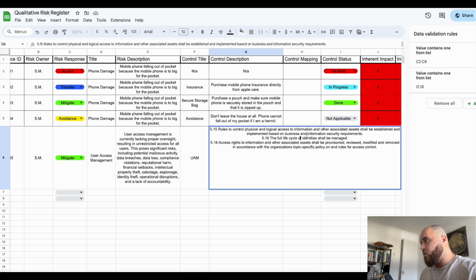Now there is, you know, the full life cycle should be managed. And to be honest, this is a separate control where we kind of talk about the joiners, movers, leavers process, i.e. if somebody joins the organization, what will they be given access to initially? Will that elevate after a certain time period, after they finish their training or whatever? And then we've got another one where access rights to information and other associated assets shall be provisioned, given, joining. Essentially, when they join, they're given access. It'll be reviewed, modified and removed in accordance with the organization's topic specific policy on rules for access control.